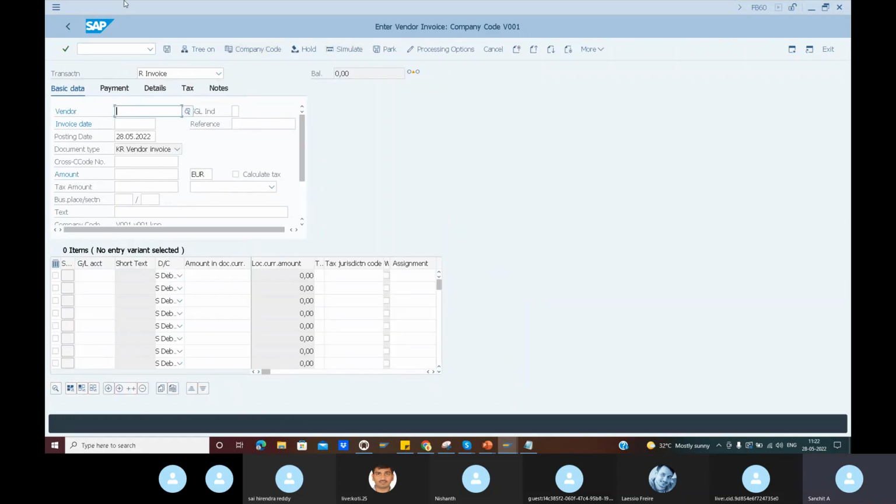So this is the FB60 transaction code. Here there is no line item section. It is just like a direct FI posting, with the help of cost objects, GL account, cost centers and all. Any questions, anyone, till now?